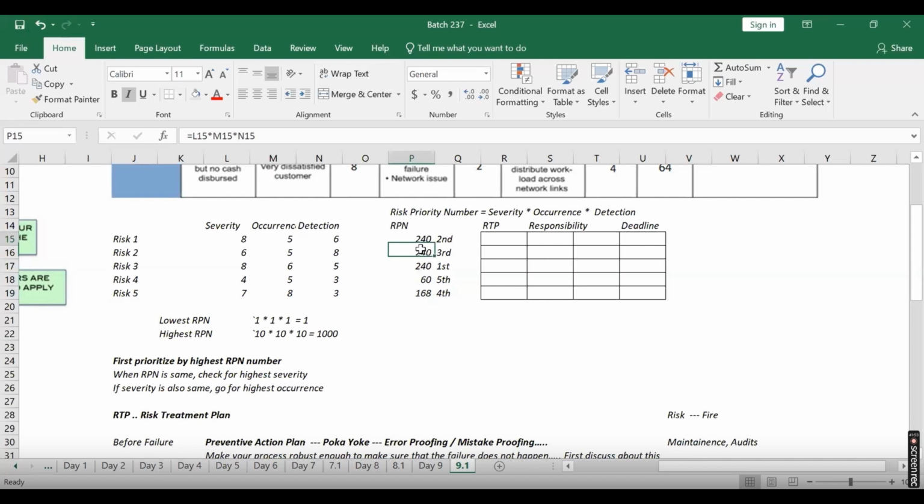But 1, 2, 3, which one will be picked up as first risk? Which one will be picked up as second risk and third risk? The rule says if the RPN is the same, you will see which one has the highest severity. If I look at this, highest severity, now risk number 2 will lose there. The battle now is between severity, risk 1 and risk 3. So this has low severity in comparison, so this becomes the third risk now.